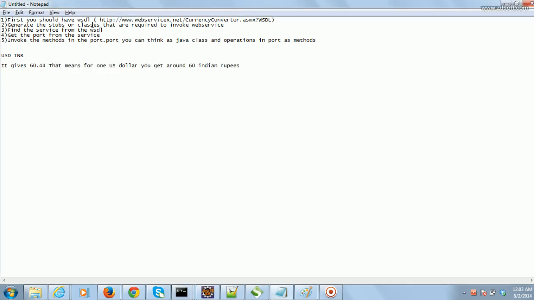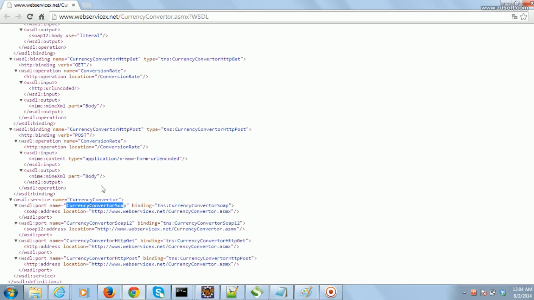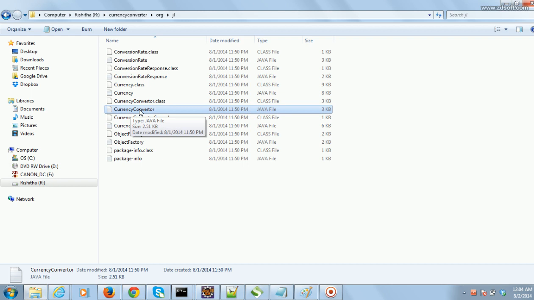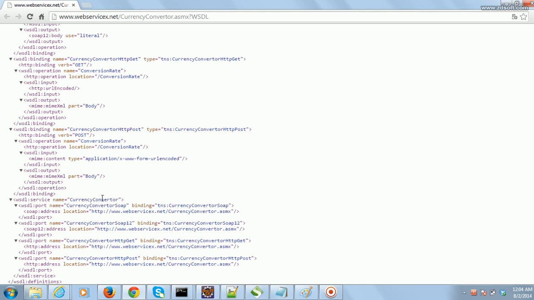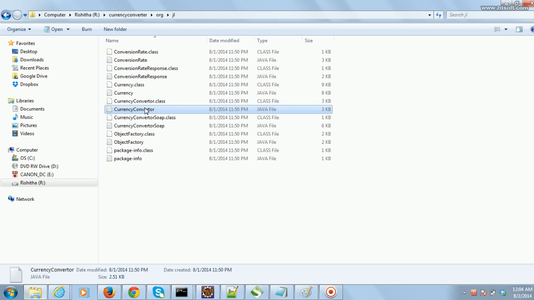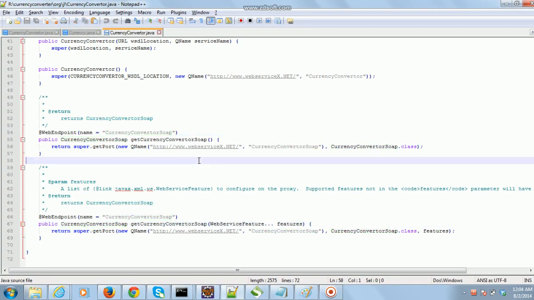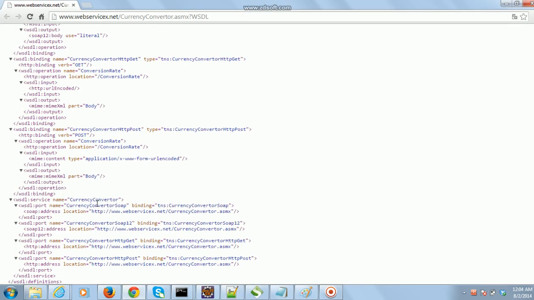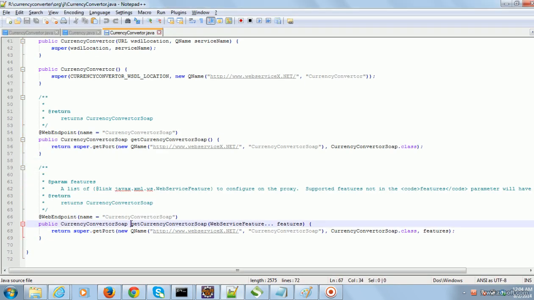So go to this WSDL file and find what is the service name. In the generated files there will be a file called CurrencyConverter which matches with the service name, and if you open the file, then you can see that there will be a method with the name of the port. So you can see that there is a method called getCurrencyConverter. So port is nothing but you can compare with a class.